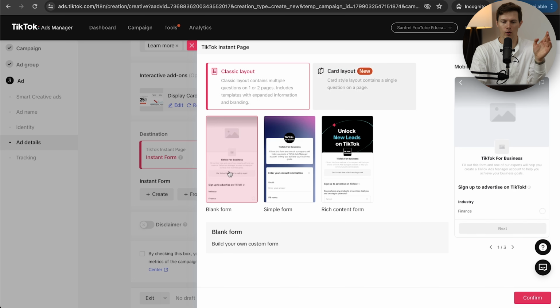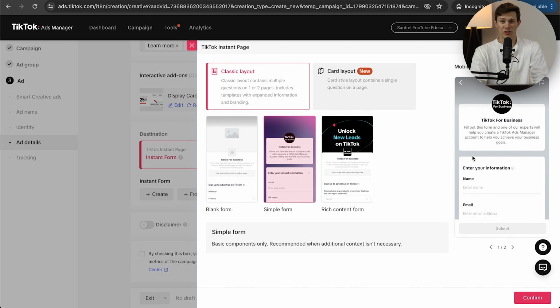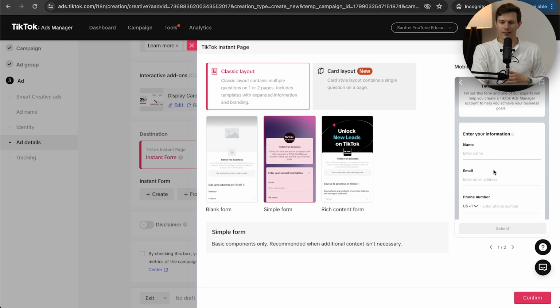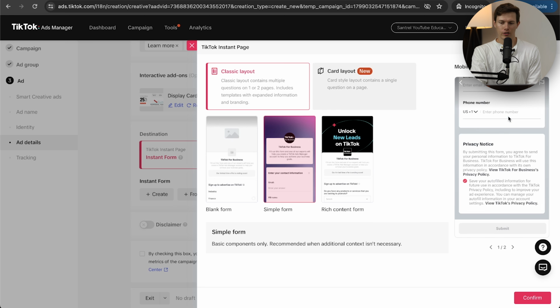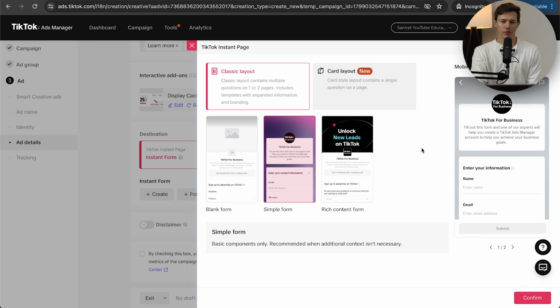The classic layout, you have the blank form, which you can add all of your own stuff in. You have the simple form, which is the minimal effort for you to do. You basically just add like your logo and what the questions are, but TikTok takes care of like the background and most of it for you. Like you really don't have to do much.